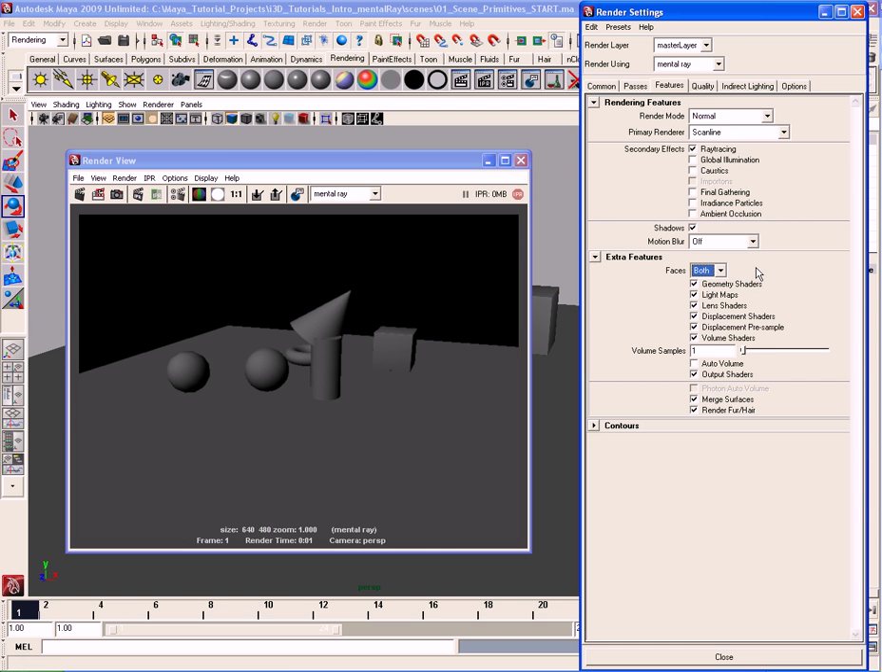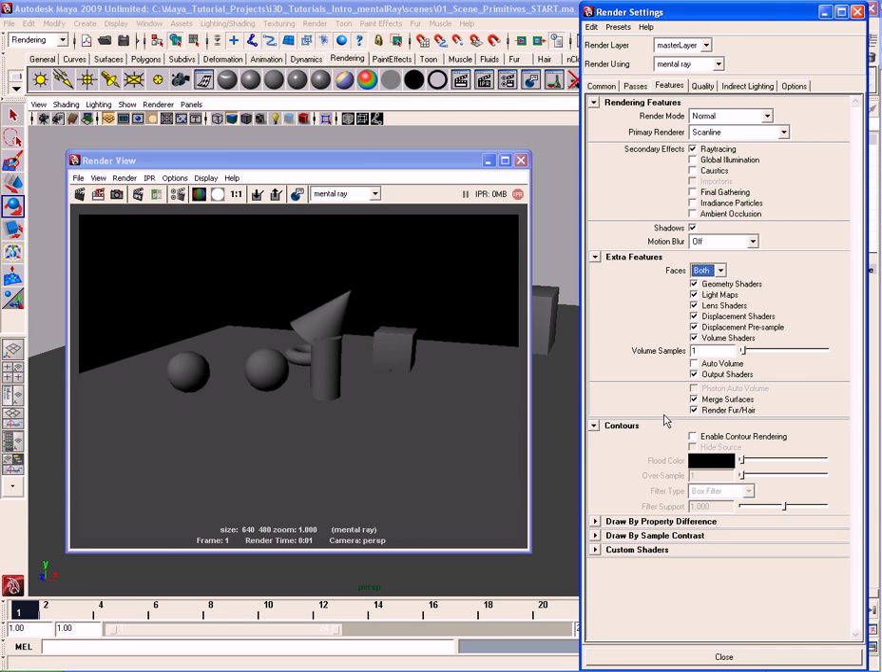I like to leave it on both just so I don't get any issues later. You'll see what I'm talking about later in this tutorial. And then down here we have a contours menu where we have lots and lots of different options for doing contour rendering with mental ray inside of Maya.